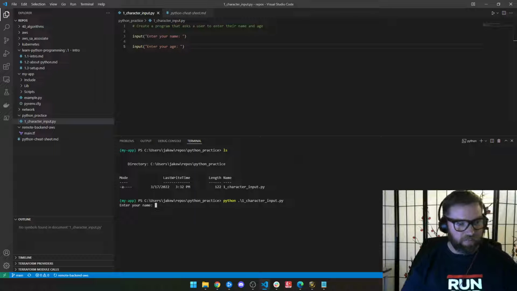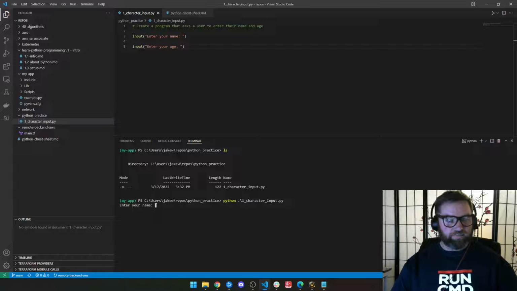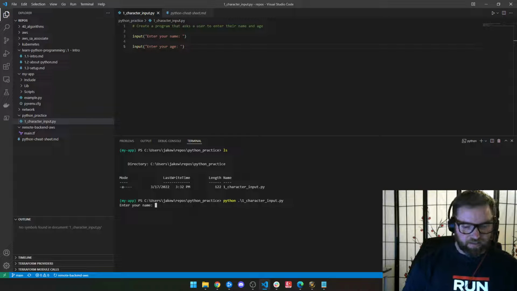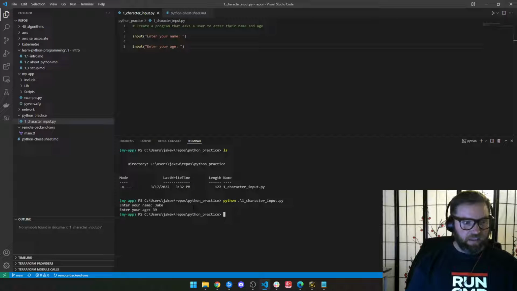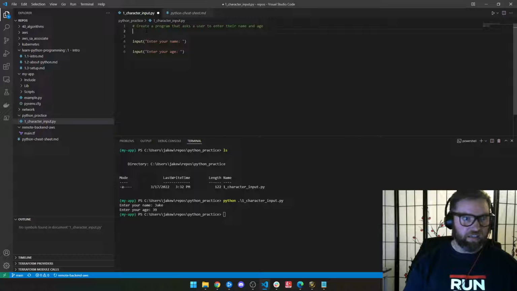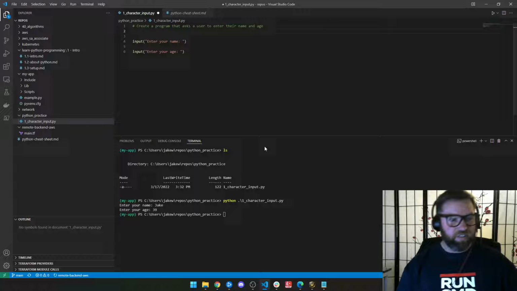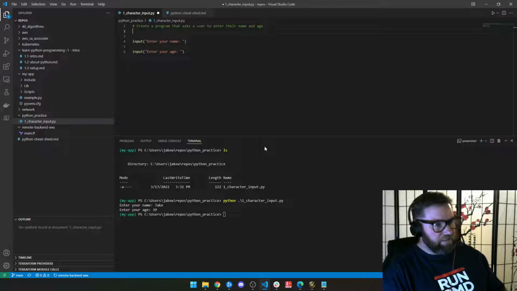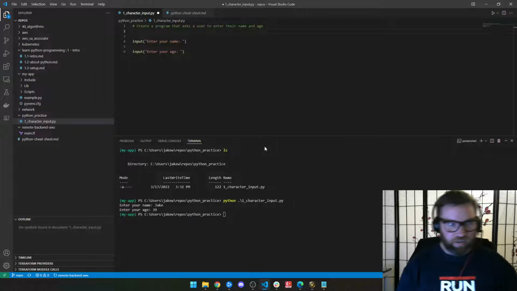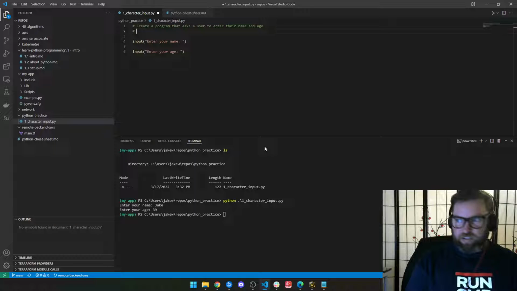So, enter your name. You see how you're prompted here, and there's a space. That's why I put the space here, so everything's not close together. I'm just going to put Jake, enter your age, 39, and then the program is finished. So we completed this portion. If you need to get input from somebody, you use the input function. So there you go.